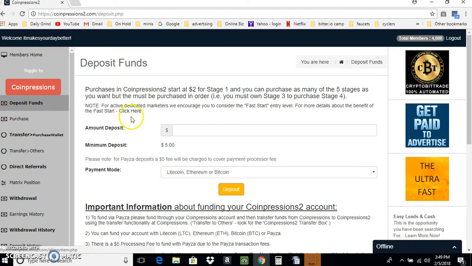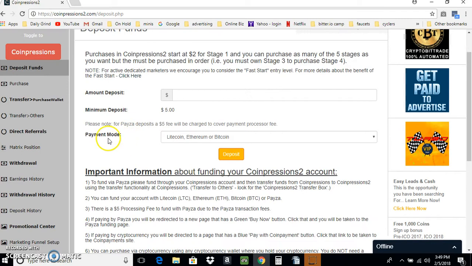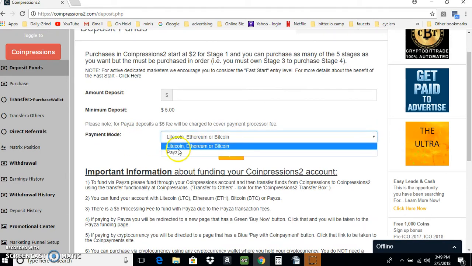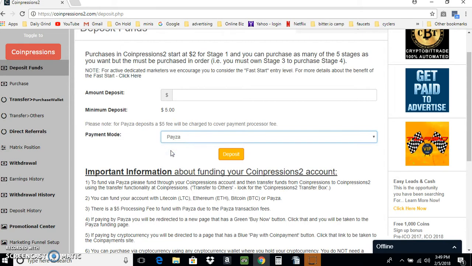You hit deposit funds, and it'll take you to this screen. They accept Litecoin, Ethereum, Bitcoin, and they also accept Payza. Just know that with any of the deposit methods, the minimum is $5. And obviously, if you use cryptocurrency, you'll have to pay the transaction fees. If you use Payza, there's a $5 fee, which is charged to cover the processor fee.